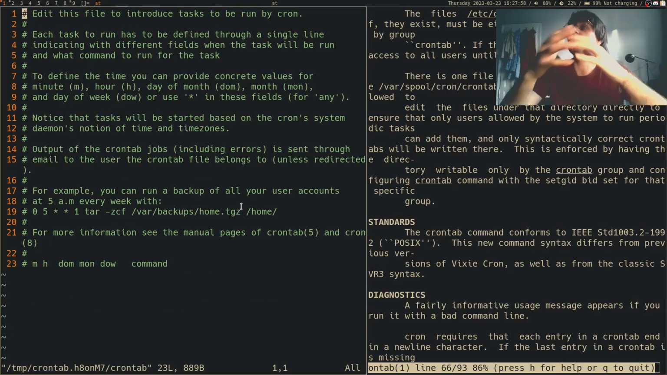So edit this file to introduce tasks to be run by cron. Each task to run has to be defined through a single line indicating, with different fields, when the task will be run and what command to run for the task. To define the time, you can provide concrete values for minute, hour, day of month, and day of week. So we can schedule some task to be executed every minute, but not less than that. Notice the task will be started based on the cron system daemon.